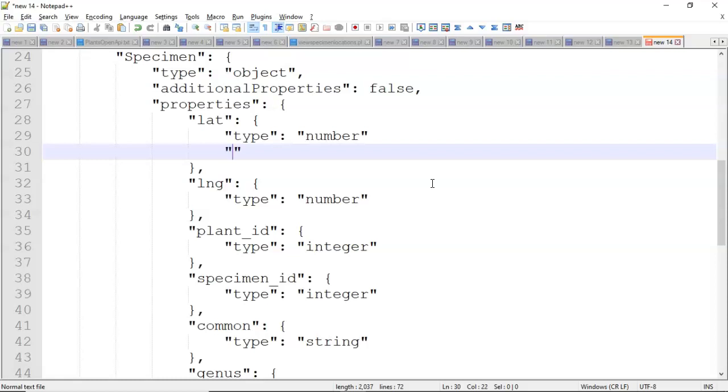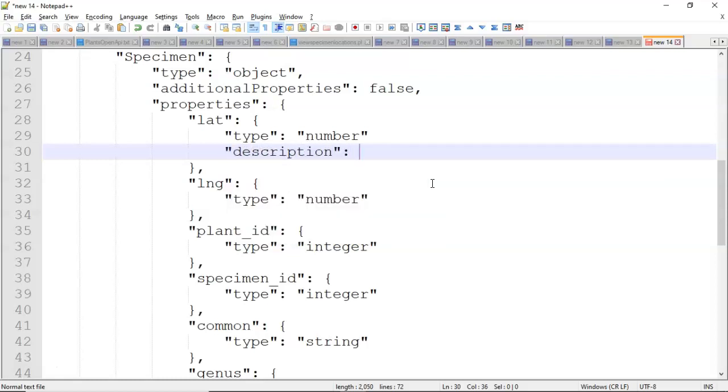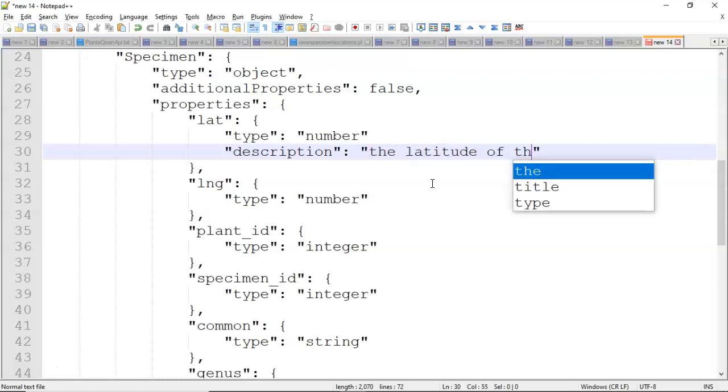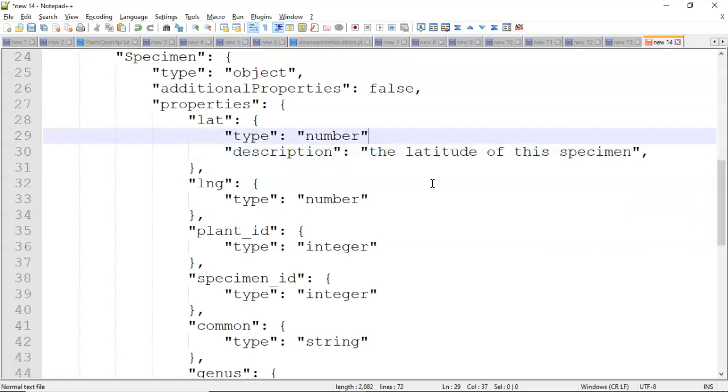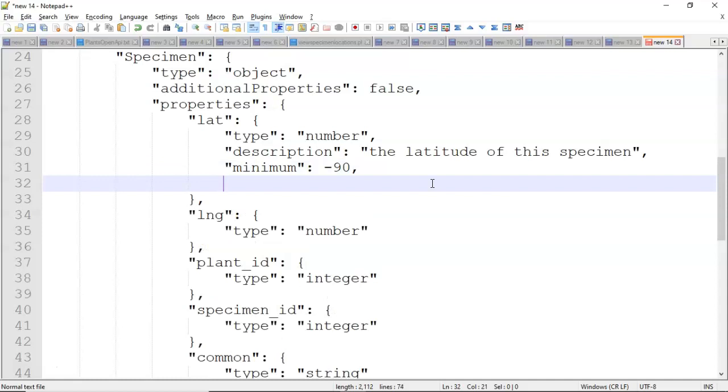We can give this things like a description and say, this one's kind of obvious, I guess, but the latitude of this specimen, and then comma, and actually I forgot a comma up there. There we go. And then because this is a number, we can say minimum. Well, what's the minimum latitude? Minimum latitude is about -90, comma. And then we'll say maximum. And maximum latitude is about +90.